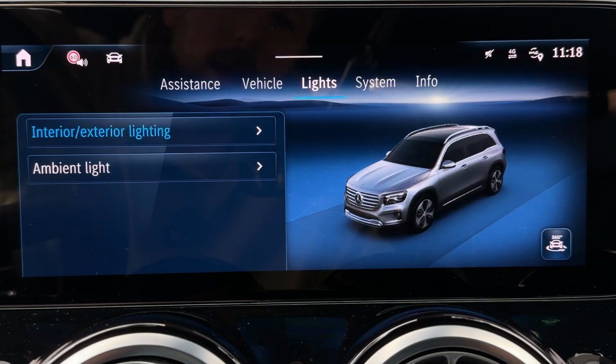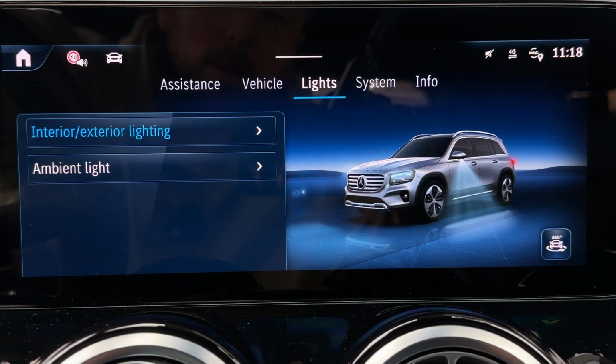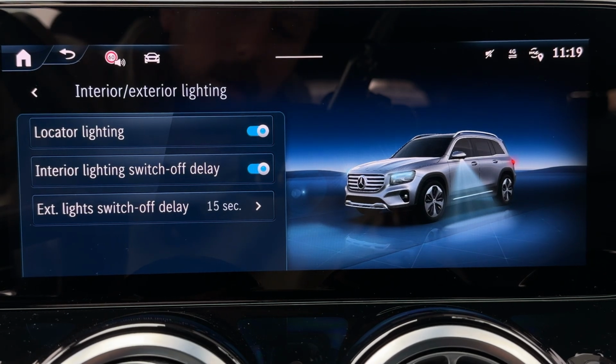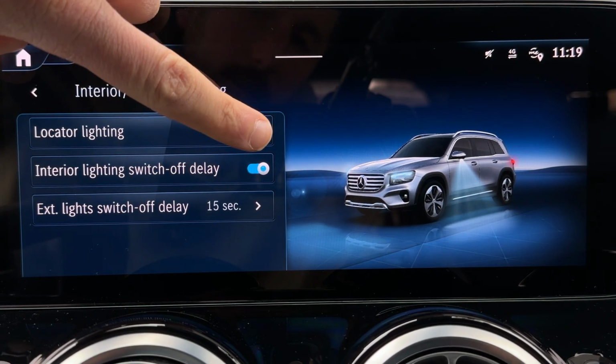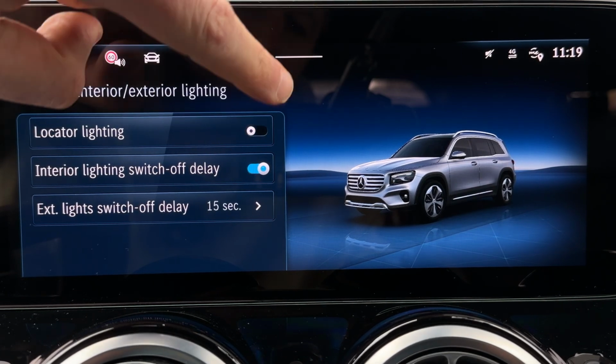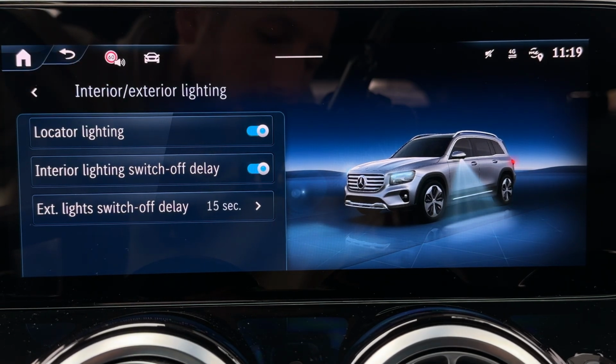Choose here, lights. And as you can see, now you can use interior and exterior lighting. Here you've got three features that you can use. The first one is Locator Lighting. I really like to have this feature enabled. You can do it just by using this toggle. And when you unlock the car in the dark, the exterior lights turn on to help you find your vehicle and light your path. So it's a really amazing feature.